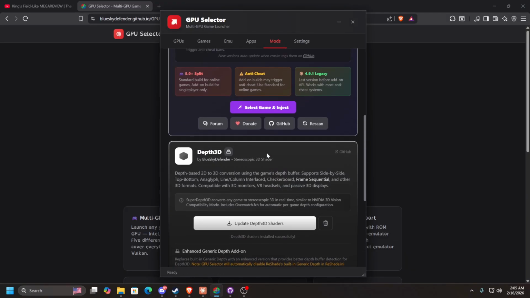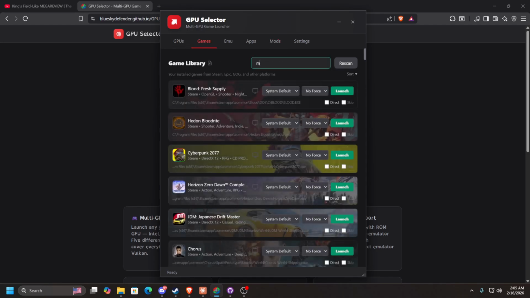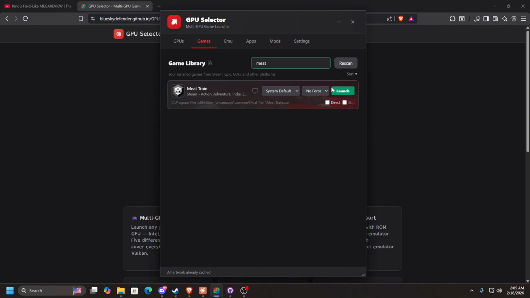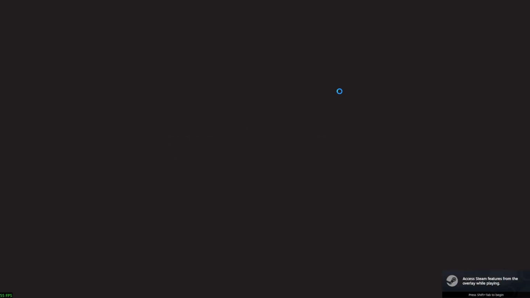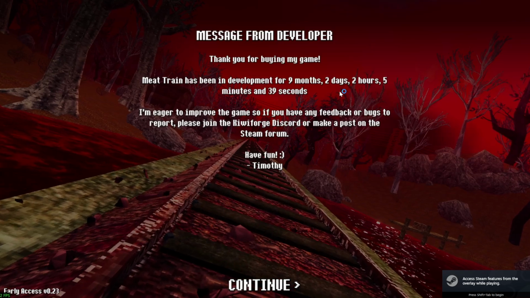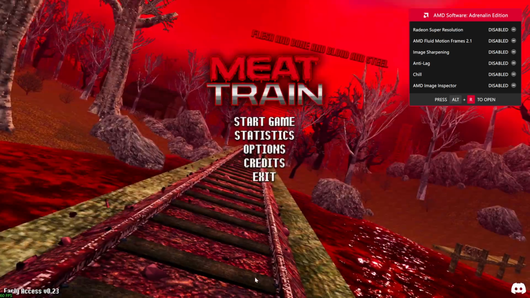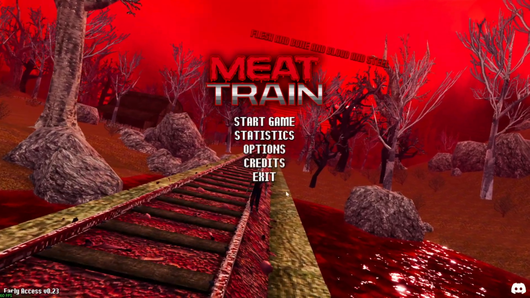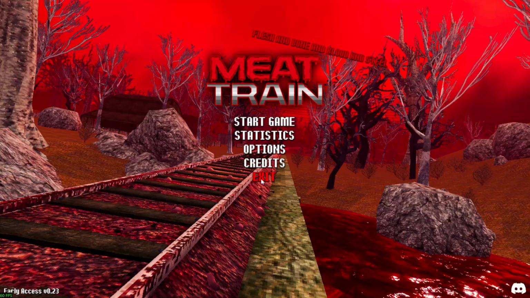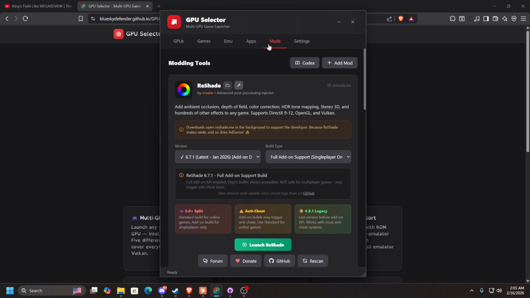Okay, now if we disable this and we go to the game, it was Meat Train, right? And we launch it, it should not have ReShade installed. See, it's just going to start up normally. You didn't have to install it anywhere, and it should work properly. It could help with troubleshooting if you're having issues specifically with ReShade. This is a pretty convenient way of dealing with it. All right, so I think that's enough for that card.